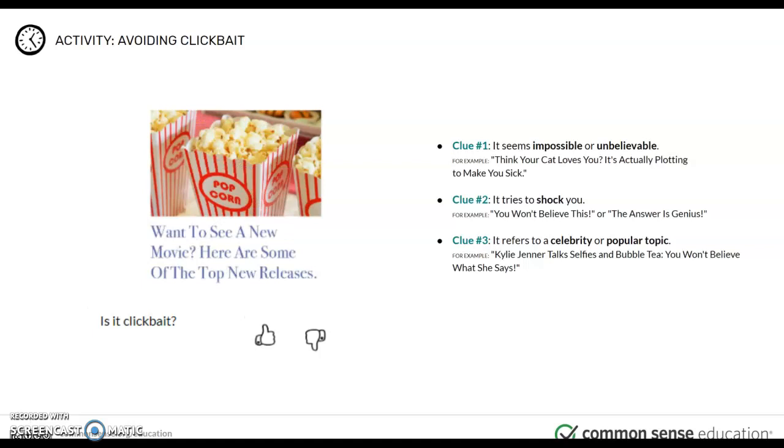Here's a third one. The headline says, "Want to see a new movie? Here are some of the top new releases." Is it clickbait, thumbs up, or thumbs down? I don't think this one is. This likely is not clickbait because it isn't impossible or shocking, and it seems like it will just provide you some specific information about the newest top releases.